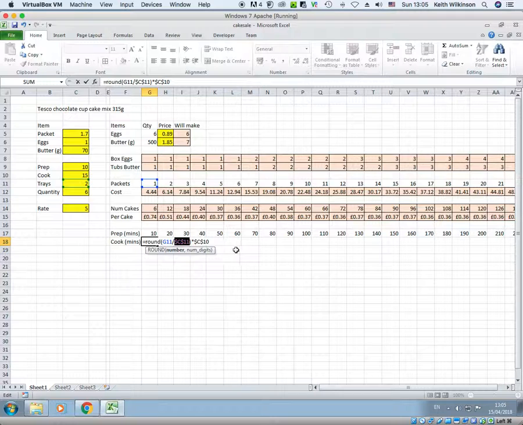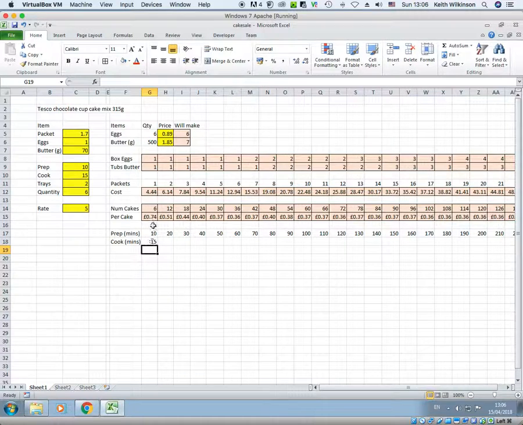Whoops. I need to specify how many digits I need at the end. In the wrong place. I don't want any decimal points. I just need to know how many whole minutes. There we go. So it's 15 minutes for one packet, and I've got a maximum of 2 trays.